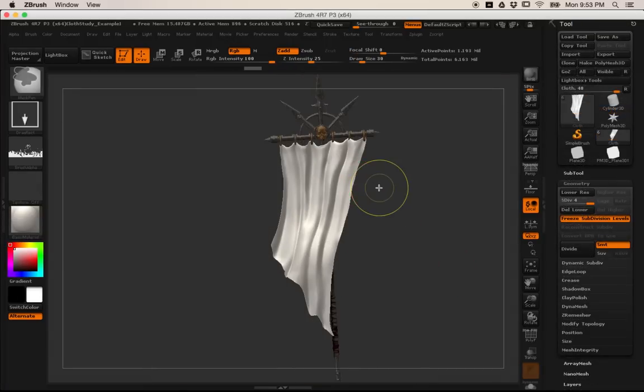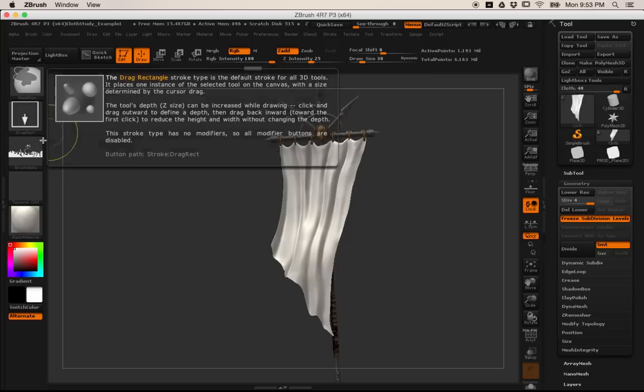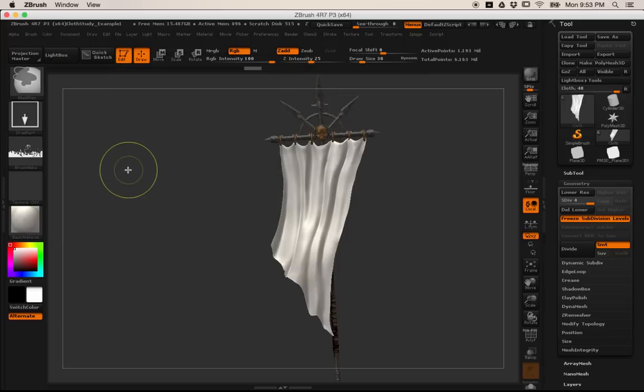All right, so before we place our mask, we want to make sure that our brush is set up correctly. Now I know we already did the mask pen, the stroke, we have a drag rectangle and the alpha loaded in, but we want to make sure that the fall off of the brush or the focal shift is set to -100, because if we're using a brush, let's take a look at some examples here.